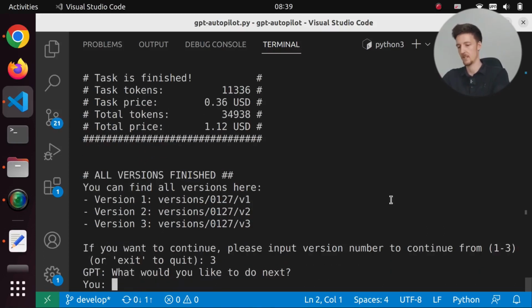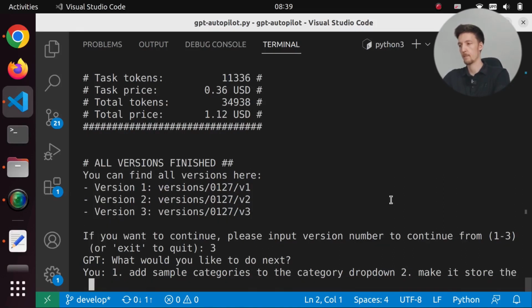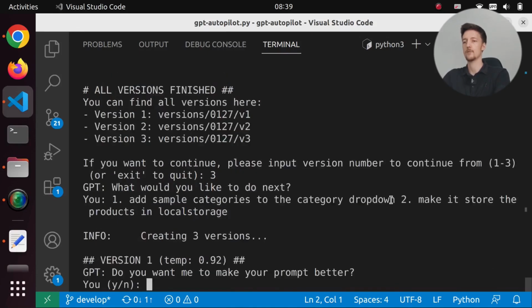So let me say this. 1. Add sample categories to the category dropdown. And 2. Make it store the products in local storage. And let's do that. Now this will again make 3 versions of this.